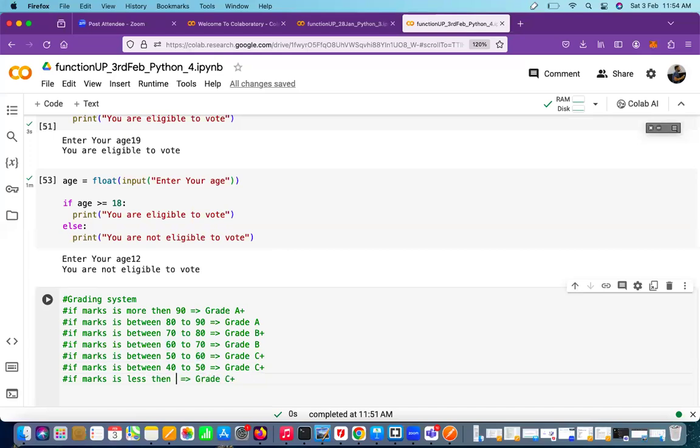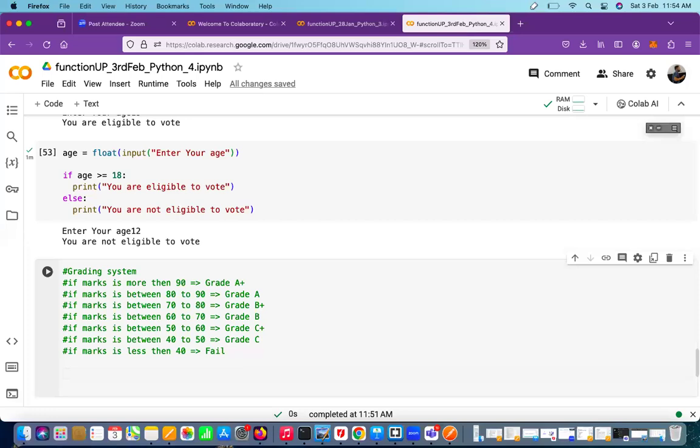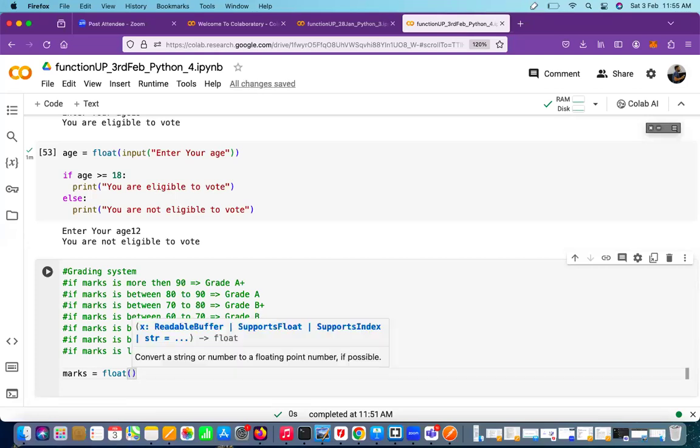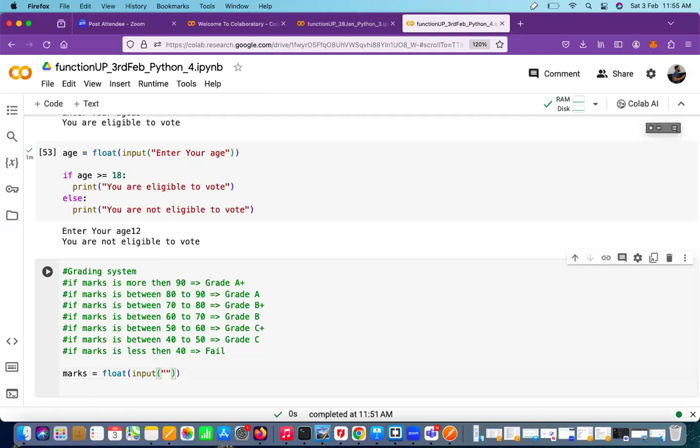Less than 40. So it can be what? Fail, right? So how can we do it? Let's try to do it. First of all, we will take the marks. That can be a float, obviously, because we have to compare numerical values. Then we take the input function, "enter your marks".